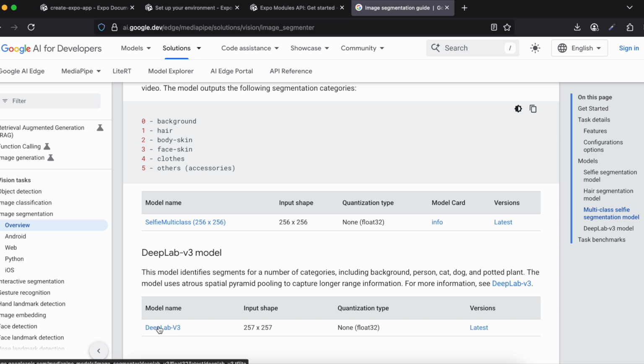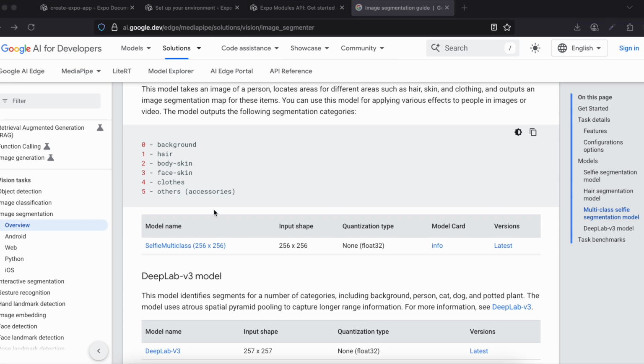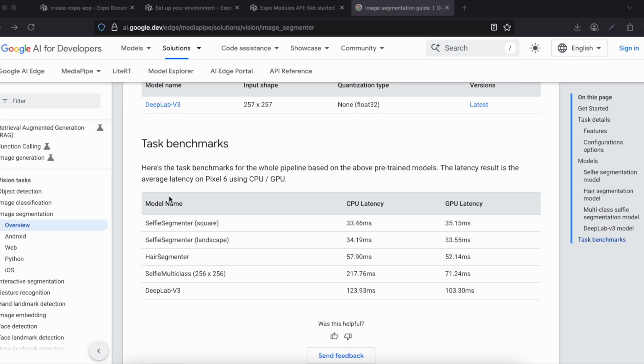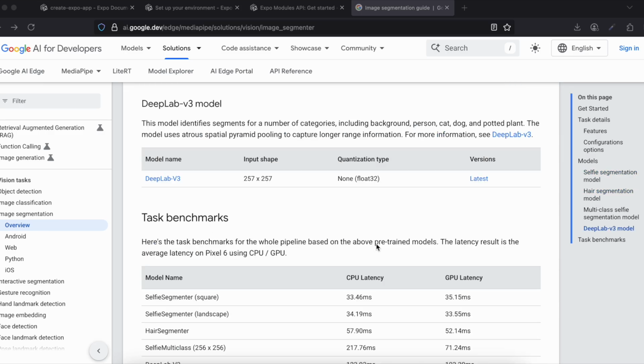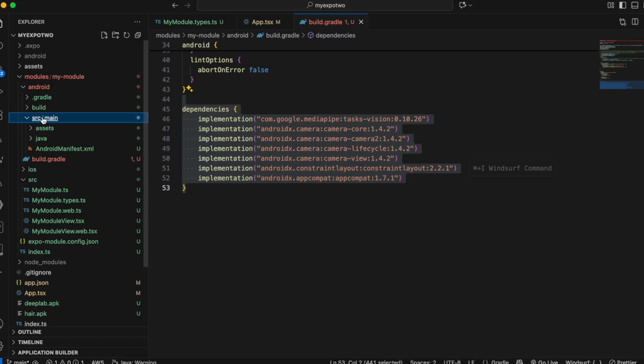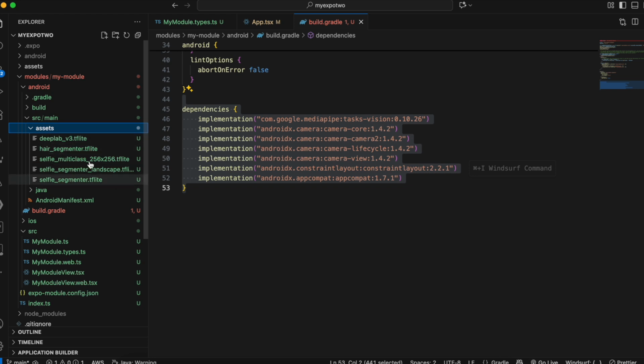Now it depends on what exactly you want to do. You basically need to download all these models which are present over here, and once you have downloaded, so here you can see 5 models, then you just need to go to src main, create this assets folder over here, and just drag and drop all these models.